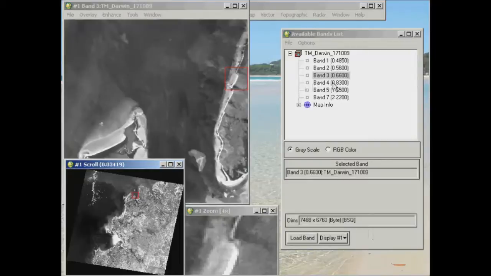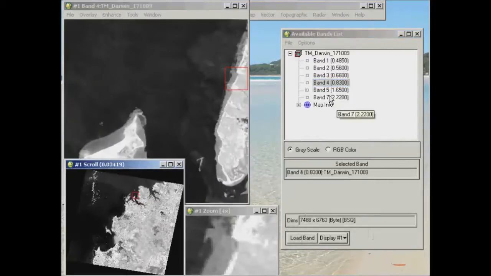And what we're going to do this time is just have a look at band 4. So again, we'll just click on band 4 and then load band, or alternatively you can just double click on band 4 and that will also send it out to your display group. And what you see in band 4, this is our near infrared band, what you see here is that a lot of the features in the water are really dark. That's because water absorbs near infrared light, whereas the features on the land are really quite bright.